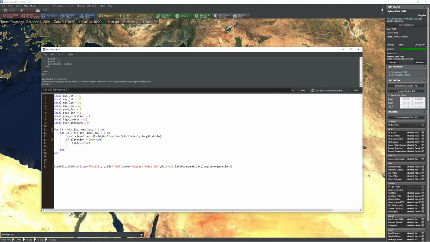Remember how we created that table a little while ago? There it is. What do we call it, high points? High points. And we're going to be inserting la, comma, lo. So we're inserting a pair into our table here. And that's all there really is to it. Now, of course, I'm going to keep track of how many of these I have done so far.